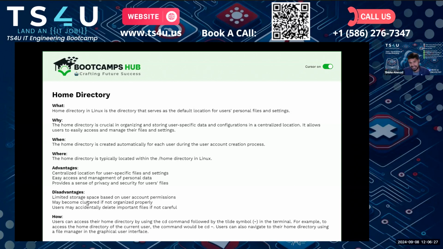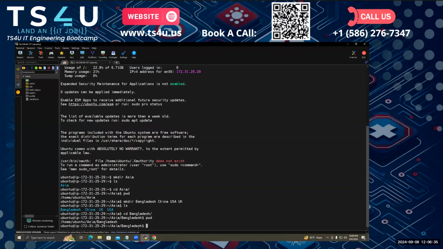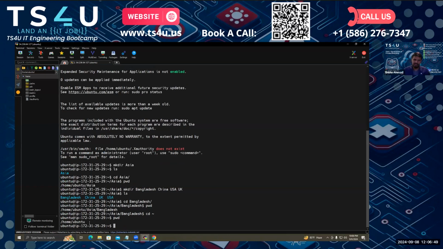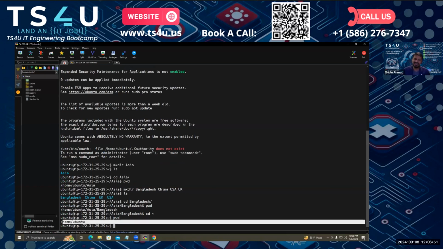To see the home directory, just type cd tilde. So let's do that. Right now I'm in this Asia folder under the Bangladesh folder. If I want to go to the home directory, I can just type cd, then this tilde sign, and hit enter. That's it. If I type pwd, you're literally on the home directory. So it shows here. The command is very easy. That's how you go to the home directory.